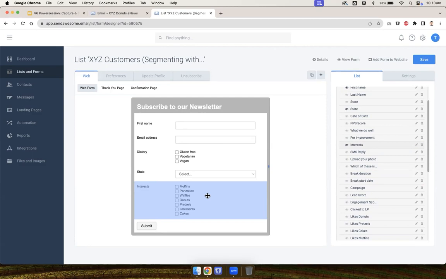For example, if we have a whole bunch of pretzels we need to move before the weekend in our Queensland stores, I can search my list for people that are interested in pretzels in the state of Queensland. So got those two fields there I can use for segmenting purposes. So again, it's all about having the data you need to achieve what you'd like to from a personalization point of view. But now that I've got that there, I'll quickly make some tweaks to the form.